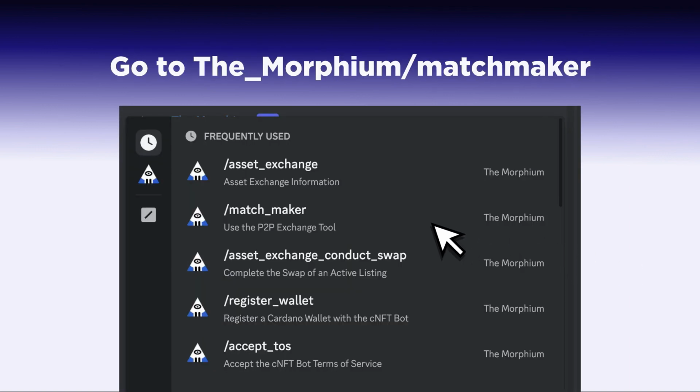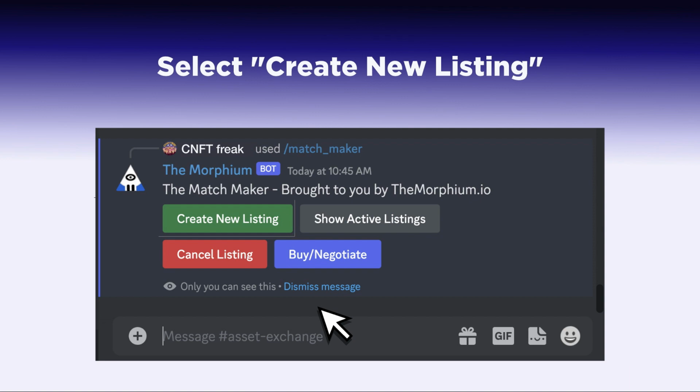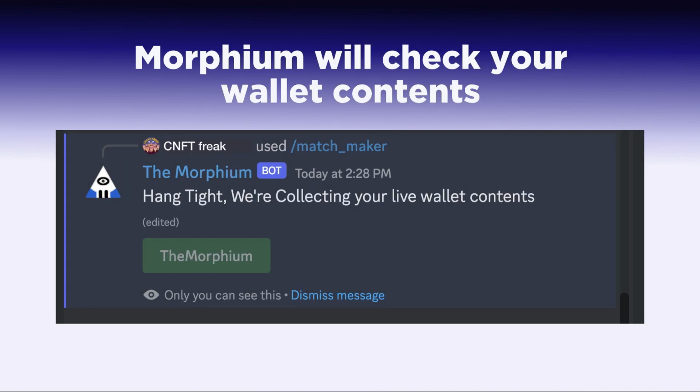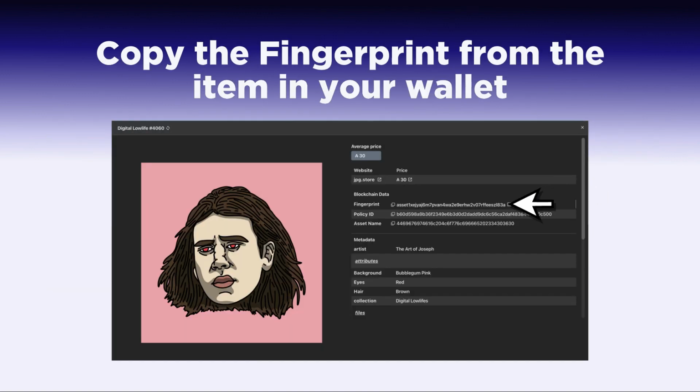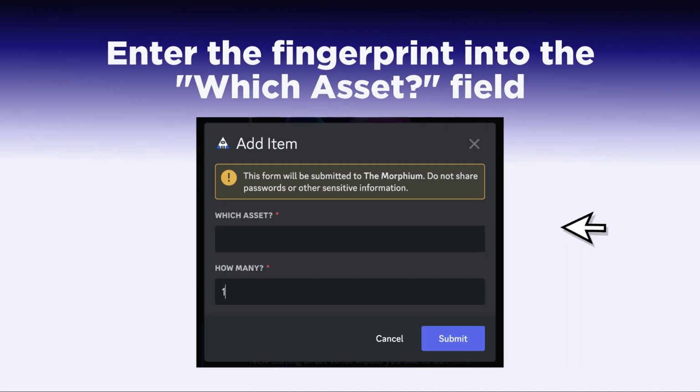Go to Morphium/Matchmaker. Select Create New Listing. Morphium will check your wallet contents. Click Add Item. Copy the fingerprint from the item in your wallet. Enter the fingerprint into the Which Asset field.